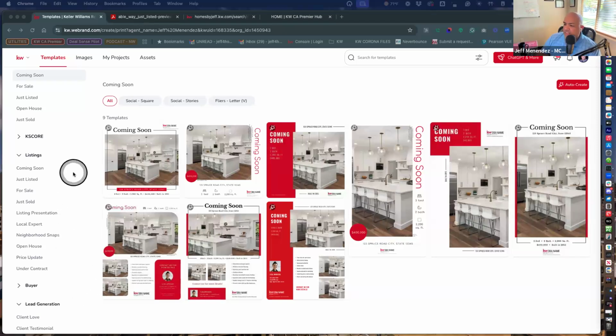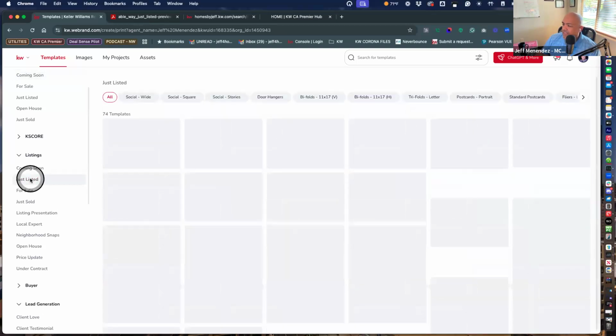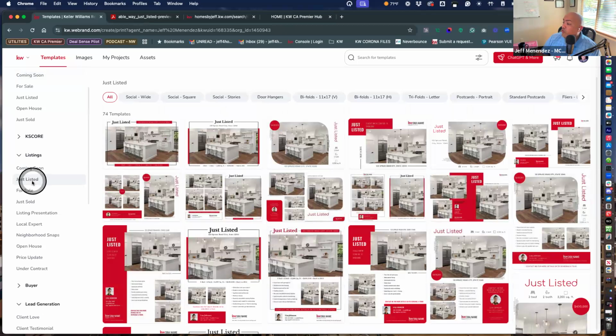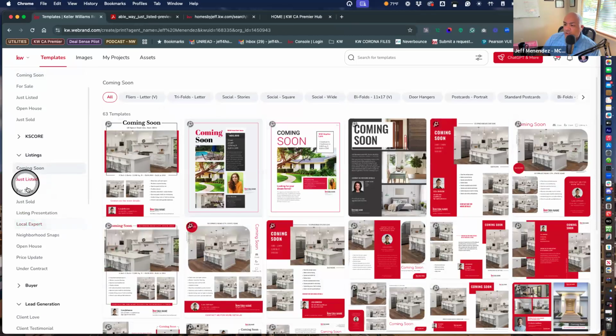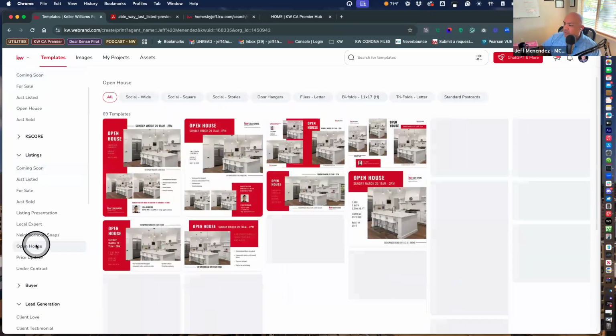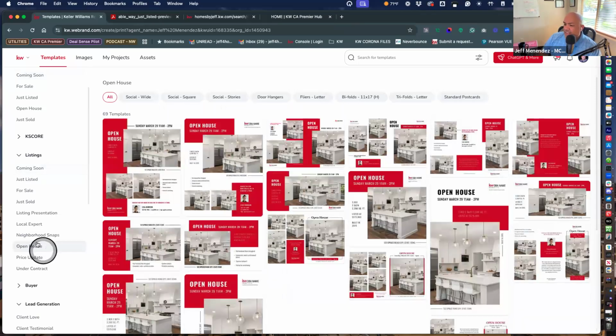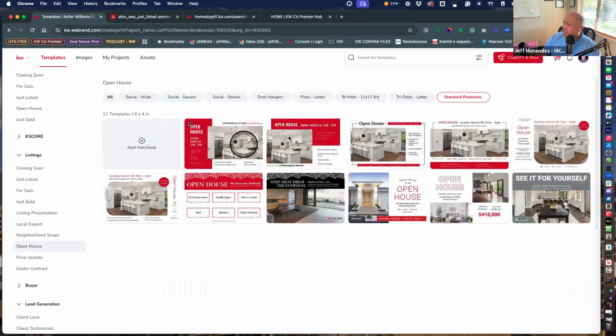If you're not a fan of some of the templates that are provided by the campaign applet, you can choose other postcards. For example, if we go to just listed right here, or maybe you want to do a coming soon, or you have an open house coming up and you want to do a circle prospect and open house, then let's say you do open house, you can click on standard postcards, and then here are the postcards that you can then design, download, and then upload into that campaign.